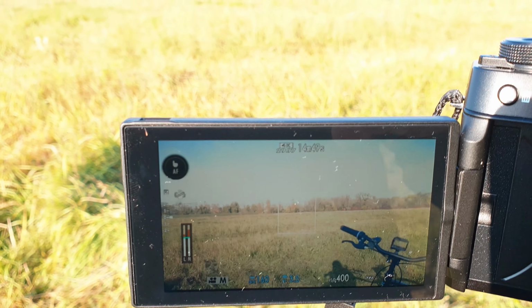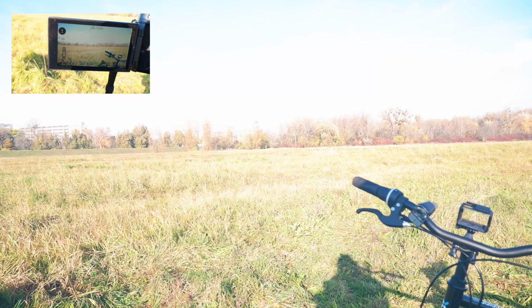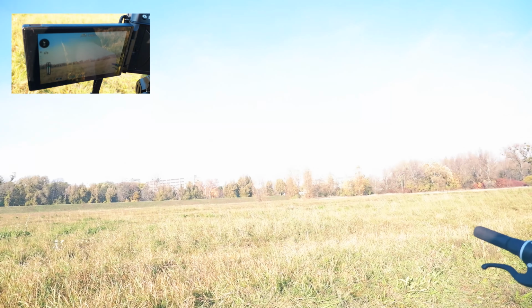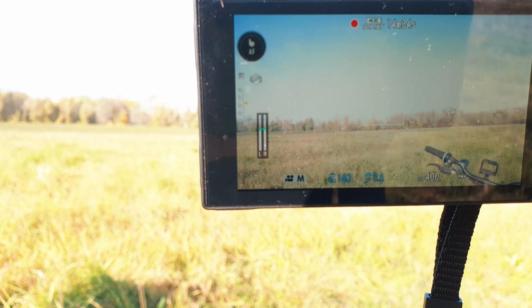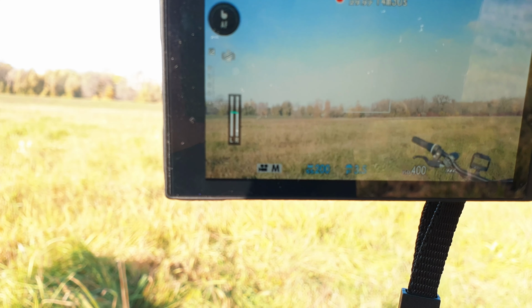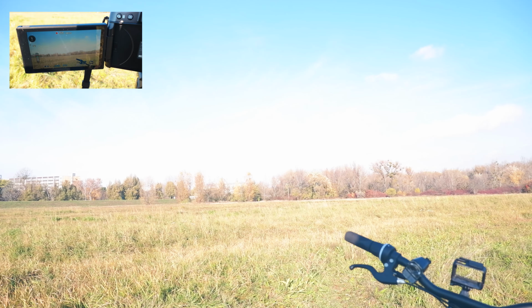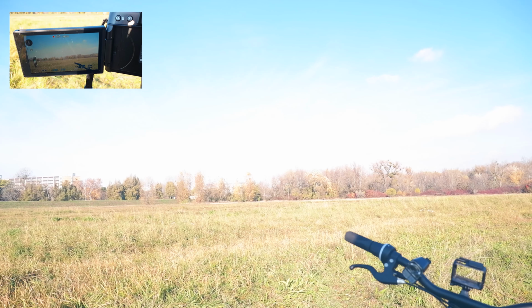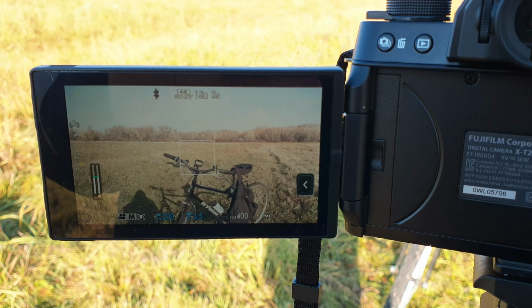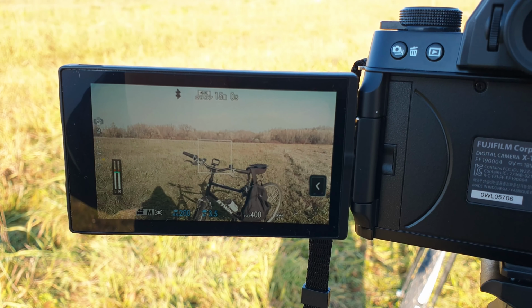Okay, so this is what normal exposure looks like according to the camera. To me, it's still kind of bright. Let's go a bit lower. Okay, so it's still interesting that it's doing that.